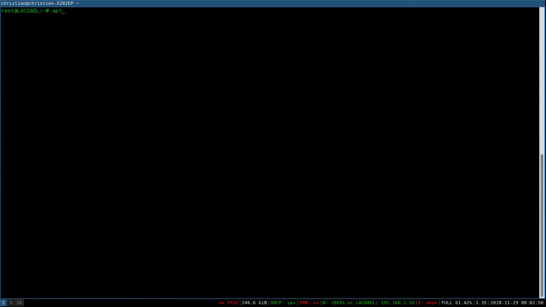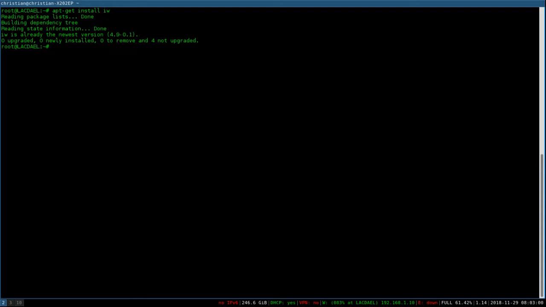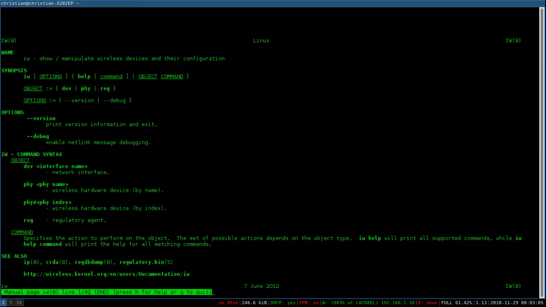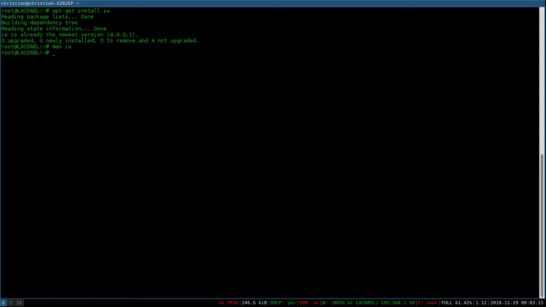Now you're going to want to install this package. What was it? iw. It's got some handy features for working with wireless. It shows and manipulates wireless devices and their configurations. So before we even attempt to make an access point, let's just check that the wireless card is able to do that, otherwise you'll potentially waste a lot of time.